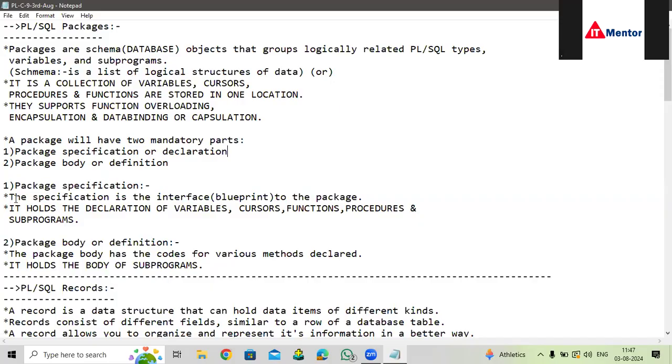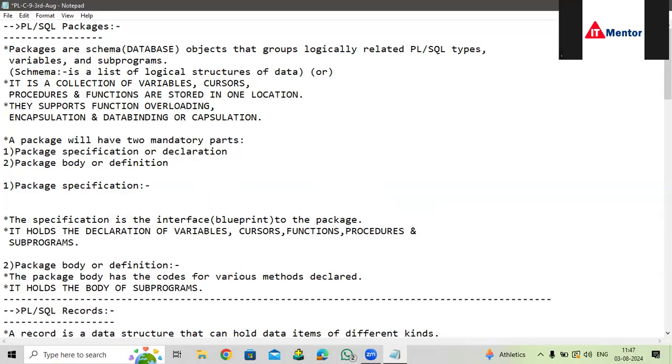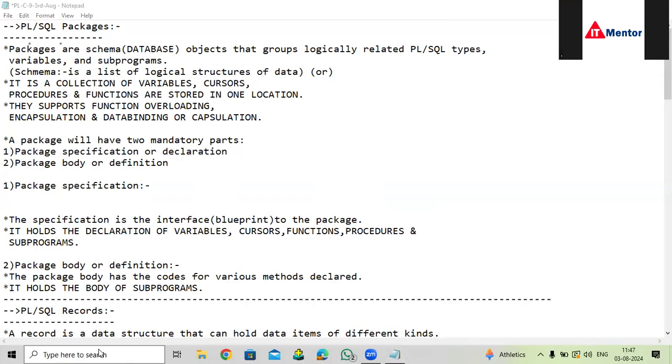If they ask again, what is package specification or declaration? Package specification is the interface or blueprint to the package, which means... Still my paint is not working. I have to update this application.